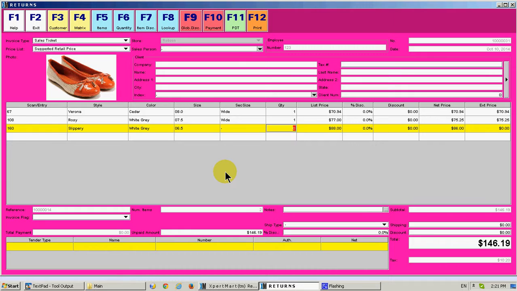Possibly the best thing to do if they have a BOGO, or buy one get one off, is do a return on the whole thing and then charge them, if they're going to keep one of those items, the correct price for that one item. So that is pretty simple and straightforward. Again, just to recap, in the reference field we put in the invoice number, and it goes out and looks up that invoice or sales receipt and puts it on the screen.